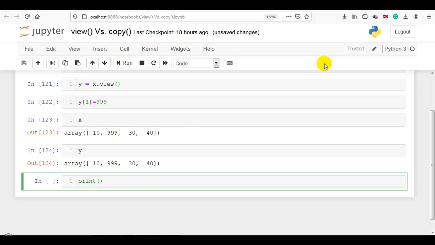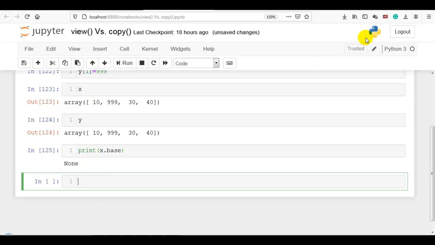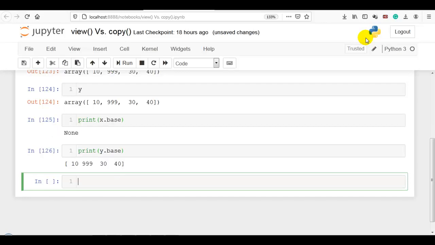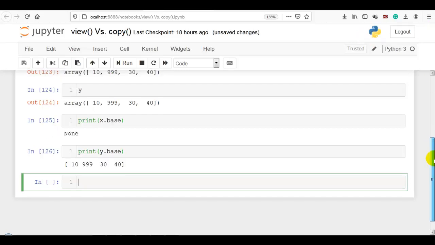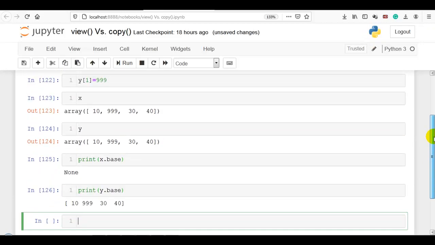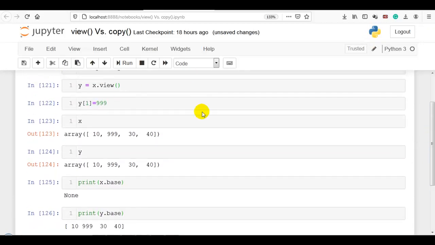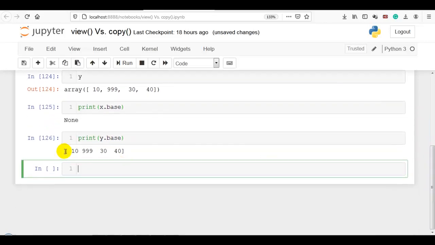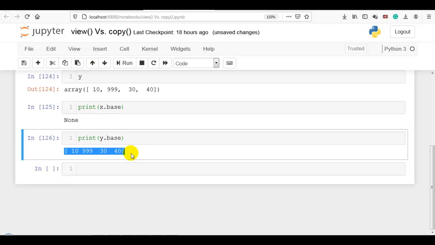Print X.base. Now none, because X owns its own data. That's why none. Now what about Y? Y.base. So Y does not own its data, but because of this view, it contains the data of X. So here you can see it printed the data of X.